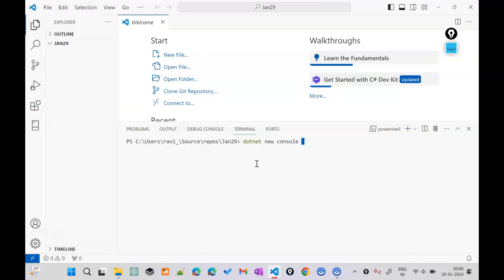That is the type of application I want to create. We could have created any different type of project here, and I want the output in something like project1. So what happens is now my Jan 29 becomes the solution folder, and inside that I'll have one more folder called project1, which will have all the files related to project1. So let's see that in action.